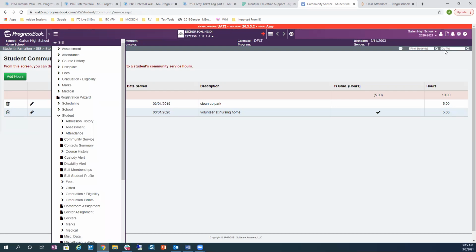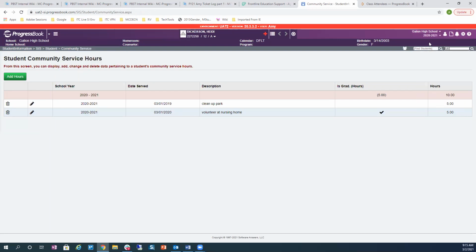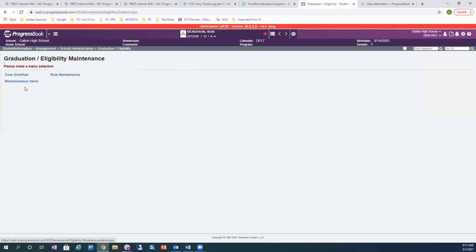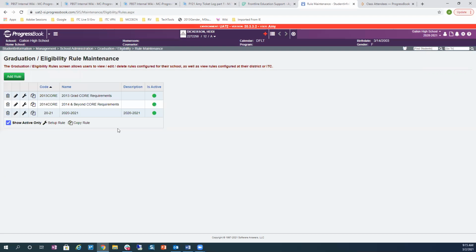So now if we go to the rule maintenance, we covered the core overflow and the miscellaneous items. We're going to go over to rule maintenance. And this is where you set up the rule for your graduation eligibility. And this is basically the nuts and bolts of this particular application.